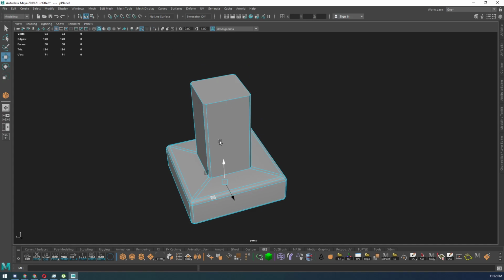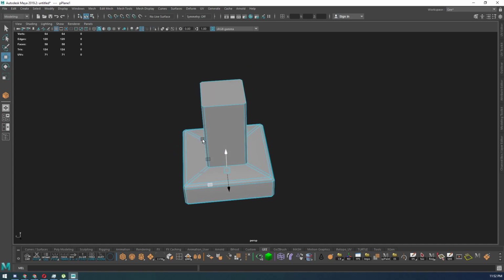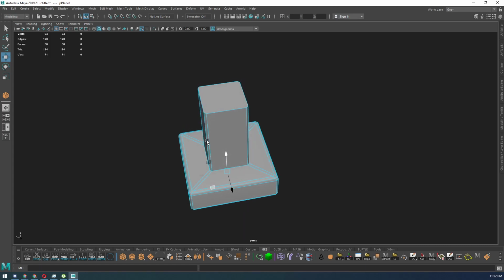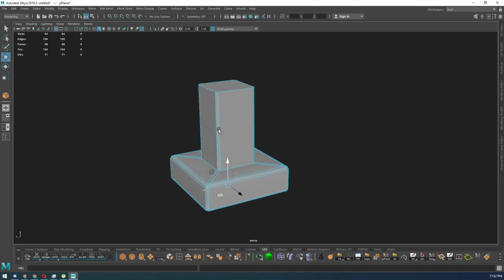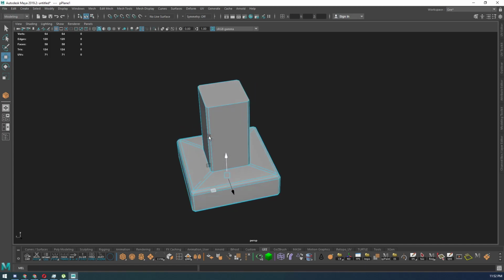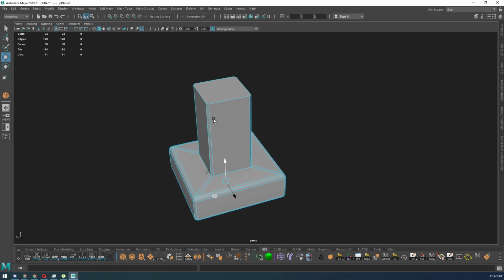Symmetry. Now, say you're working on a piece and it's completely symmetrical, but you don't want to work on each side, one side at a time, or duplicate it and all that stuff. Well, if you come over here, you have symmetry options right here. You can do topology, world Z, world Y, world X. So let's say I want to work in the world Z.